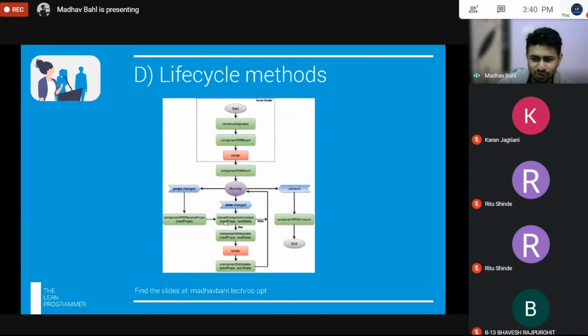Moniz just asked me to zoom in. Don't worry about this. This is just a flowchart. You can see it in my presentation, which is madhavbahl.tech/ccppt, and don't worry about that. So basically these are just some methods.